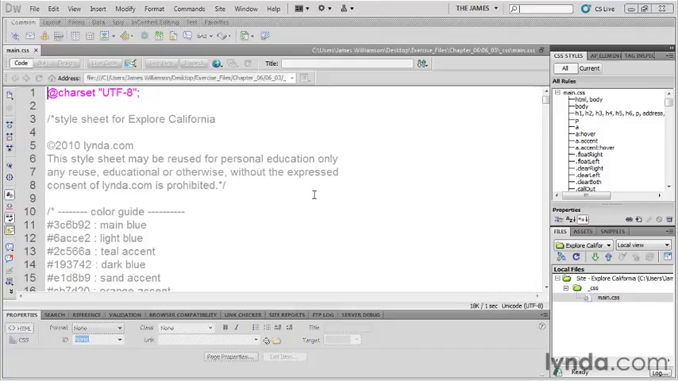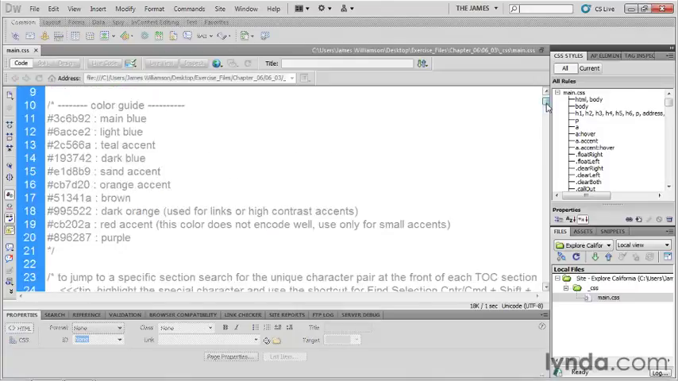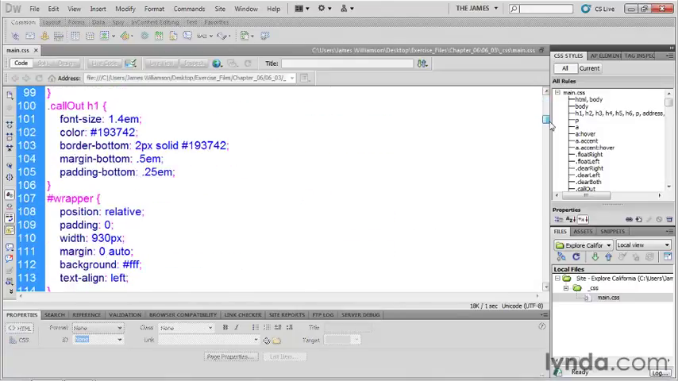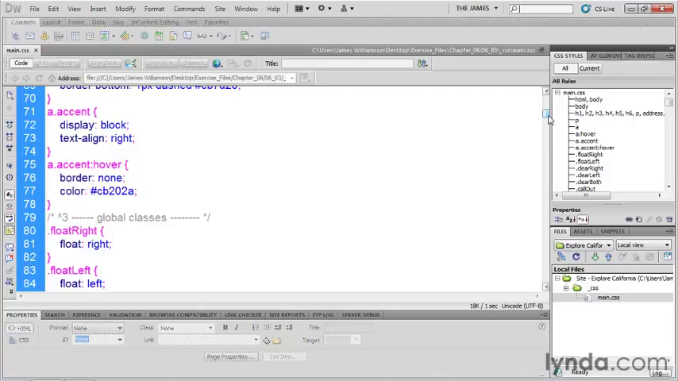So I have the main.css file open, and if I just scroll down, I can see that there are a lot of styles in this document. Hundreds and hundreds of lines of them, actually, and these are the styles that are driving our Explore California site. Now, before we get into creating these styles, I think it's useful to take a look at some of the preferences that govern how these styles are displayed in our code view.